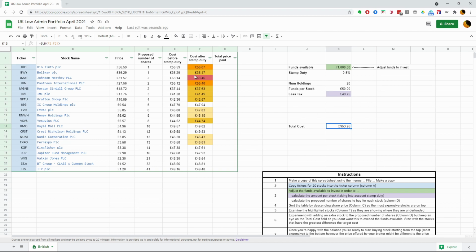Which one's next? Bellway, £72. So that's a big jump now. So I'm not particularly happy about that. So I'm going to undo that. You can either use the arrow keys, undo, or you can press Ctrl Z. So I just undo it and it goes back to £36. What's next? If I'm not going to do that one, then maybe this one, Morgan Sindall. So I'll buy three. 972. Okay, that's good. And then the next one, IMI.